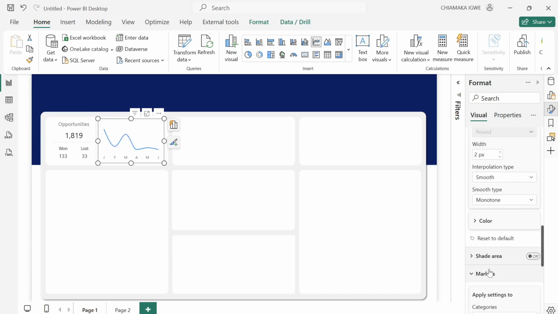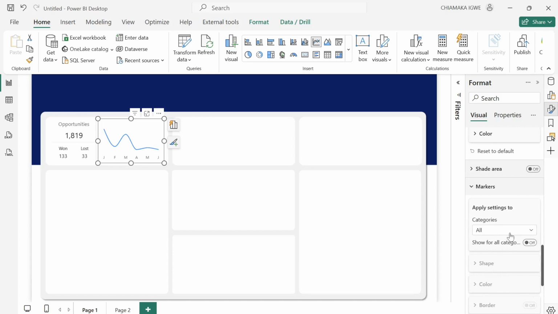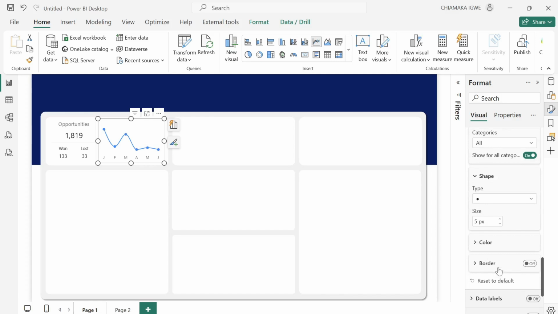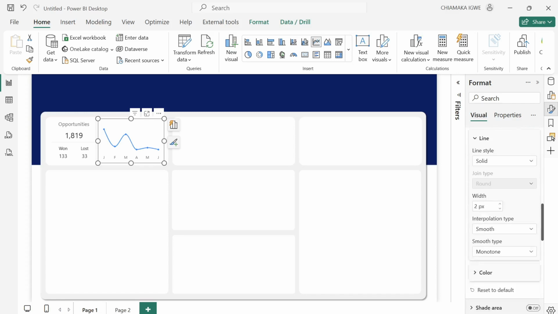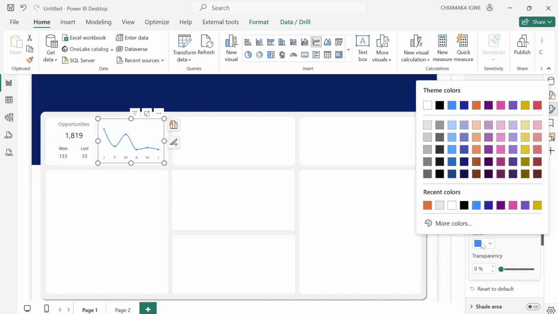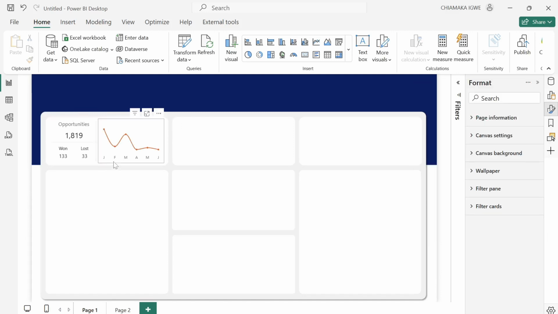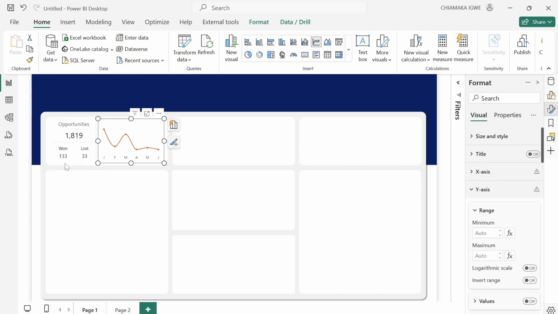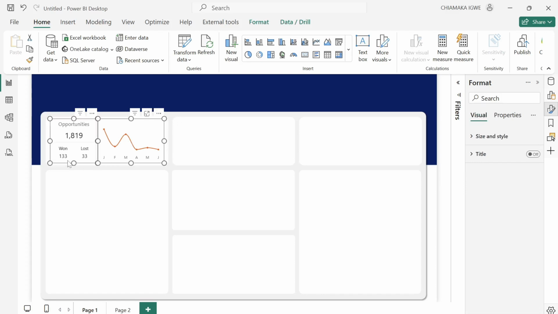And add my marker. Reduce the size of the marker. Reduce the size of the marker to 3. Then change the color of the line, which is this. The next thing I'm going to do is to group the 2 visuals. Click on 2 of them, holding down the Control key, and group, Control G.